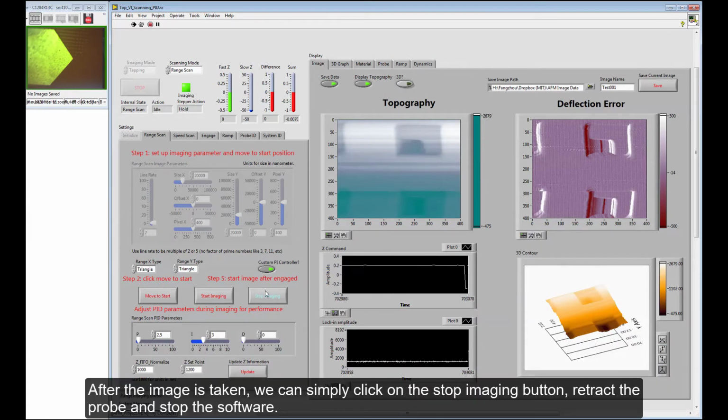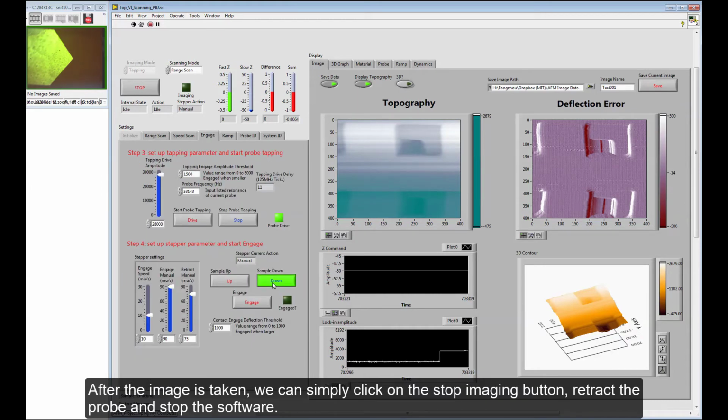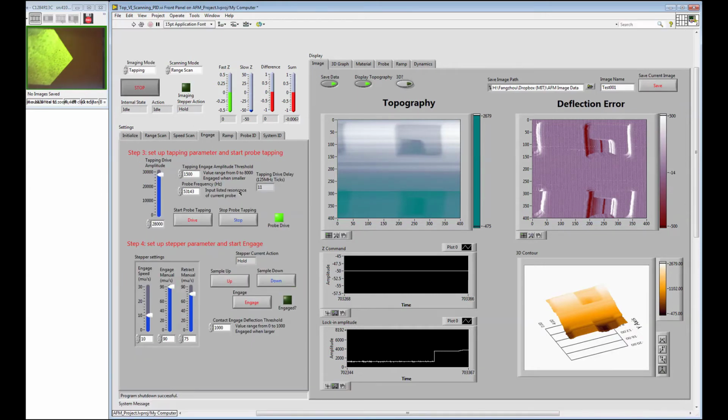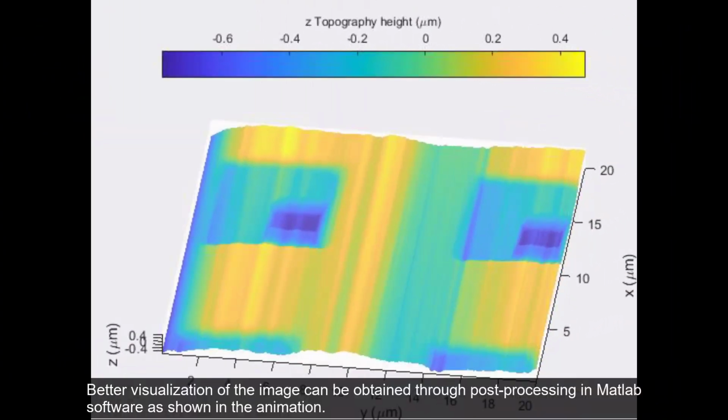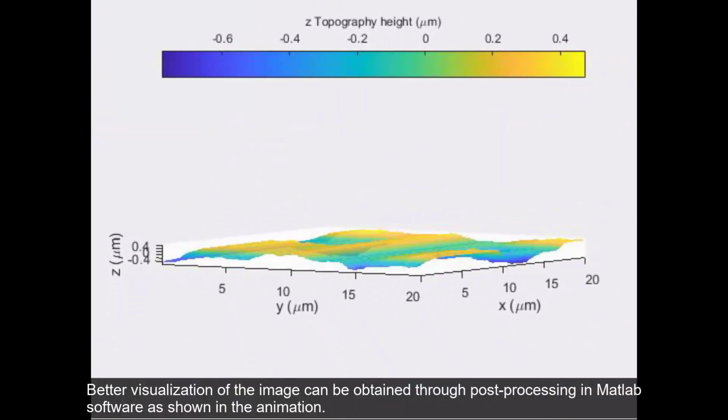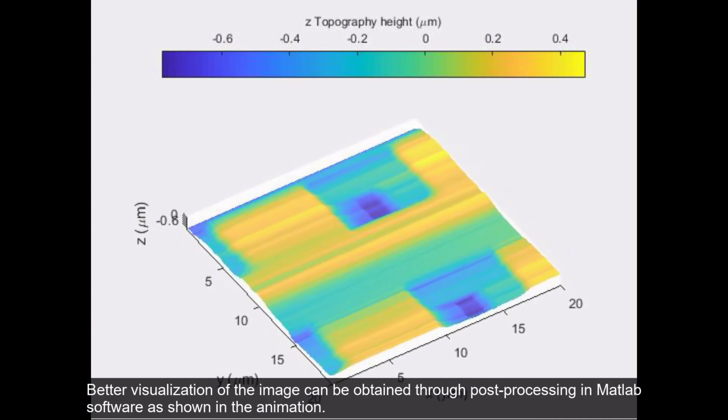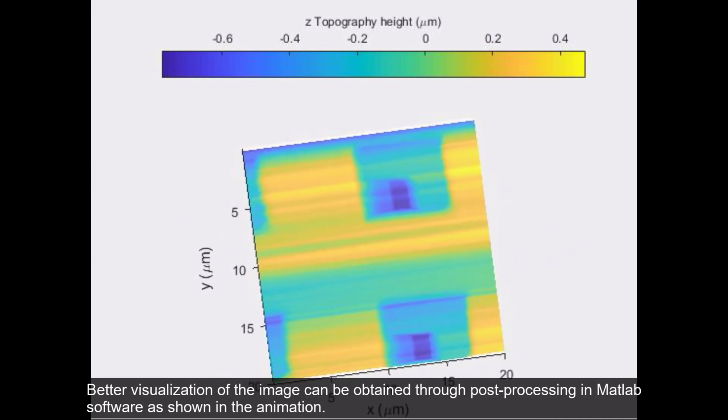After the image is taken, we can simply click on the Stop Imaging button, retract the probe and stop the software. Better visualization of the image can be obtained through post-processing in MATLAB software as shown in the animation.